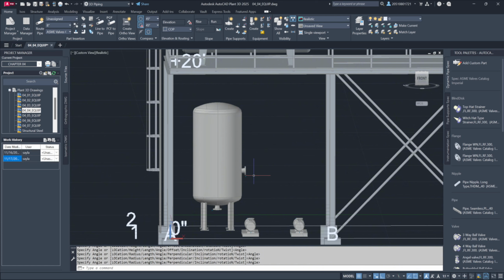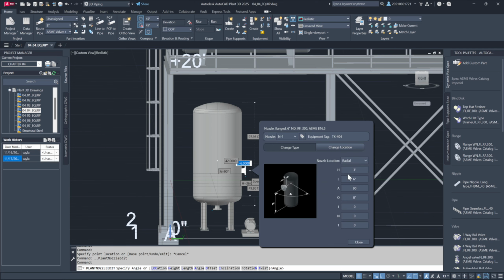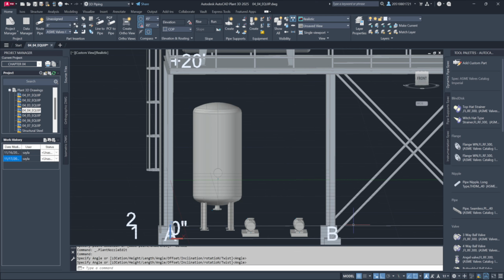If we need to make changes, we can select the nozzle with the control key, then modify its size, projection, or location individually. For example, we can change the size of a nozzle to 8 inches and adjust the flange size. We can also update the location and rotation of the nozzle.